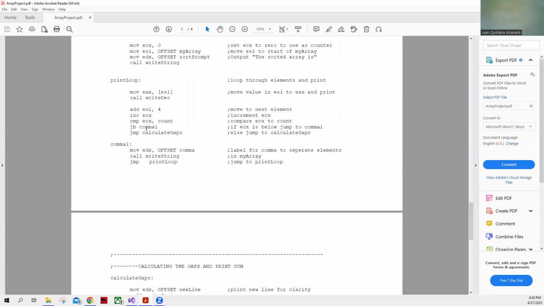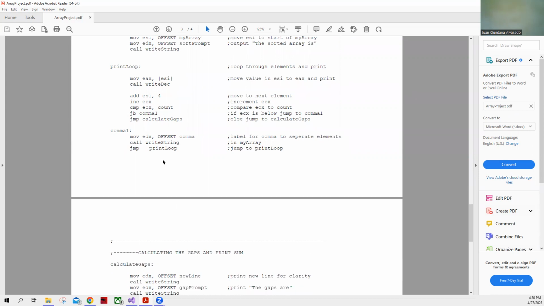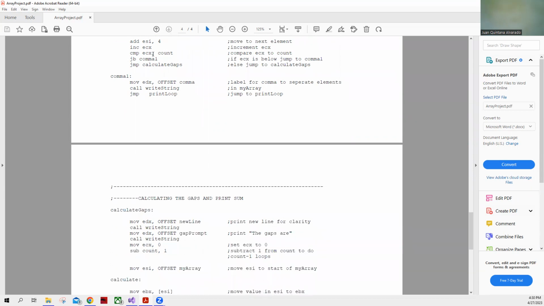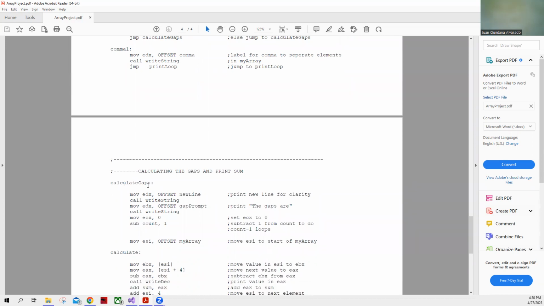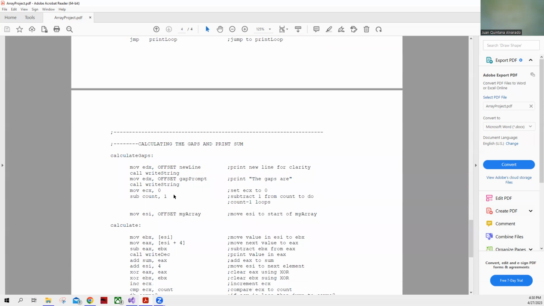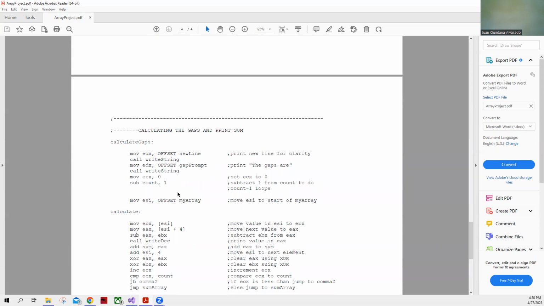Once it's done printing all the elements and ECX is greater than count, then, I'm sorry, if it's equal to or greater than count, then it jumps to calculate gaps. And then from here, we calculate the amount in between the gaps. So we print a new line for legibility, we print the gaps are, and then we start first calculating the gaps so we could then print them.